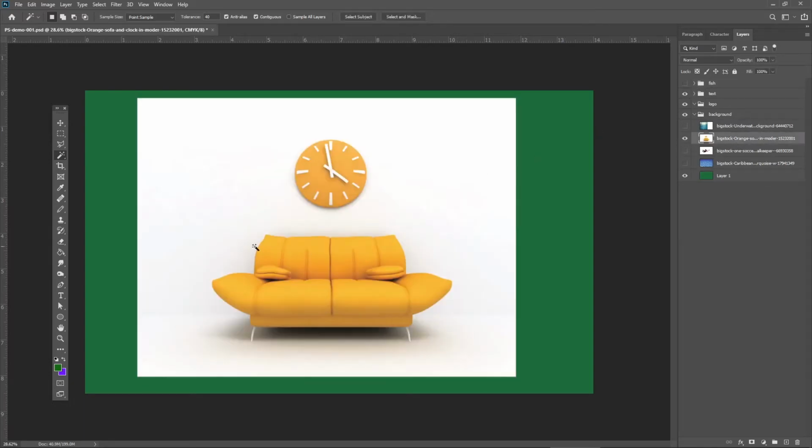So this is a cool couch with a kind of white background. There's a lot of shading going on here, so we have to be careful of that. But this time, to select the background, we're going to use the magic wand. So just select the magic wand. We're going to go up here and see it's on tolerance 40, anti-alias, and contiguous. So we're just going to click on here and see what the results are.